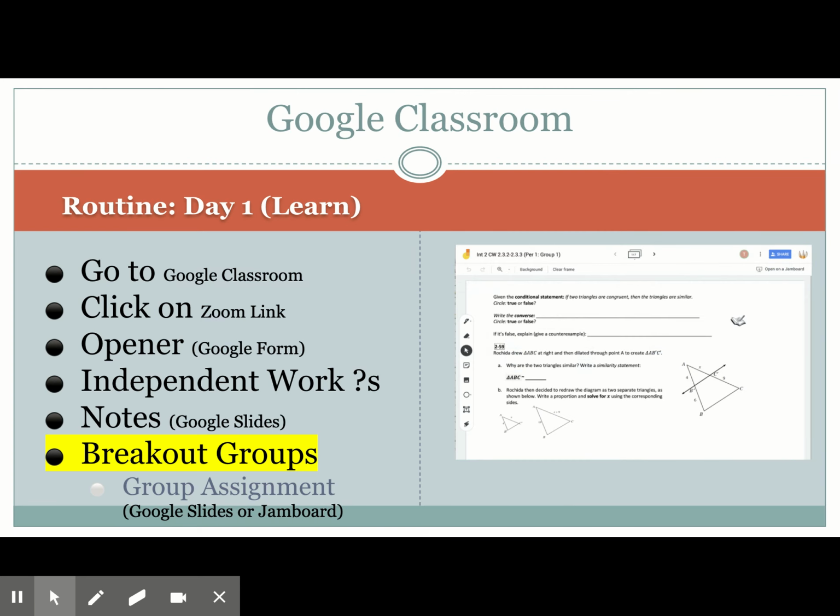So this is what a Jamboard will look like. Here's a problem, and then they have all these options. Like you see, there's a pen option, there's an eraser option. They can draw different shapes. They can type in answers. They can use a pointer, like a laser pointer, so they can talk to each other and say, see this problem, this is the problem that I'm talking about.